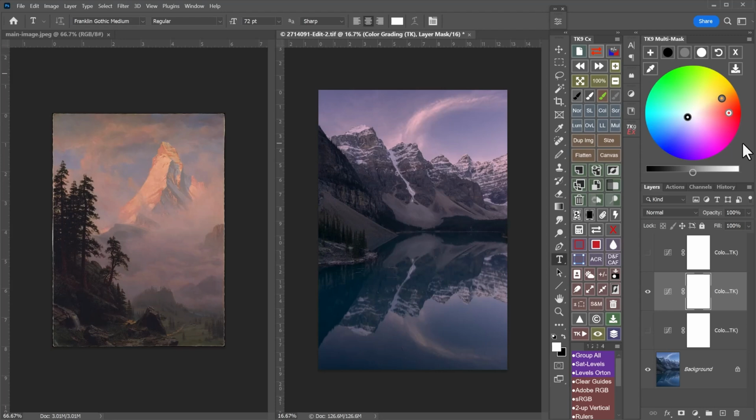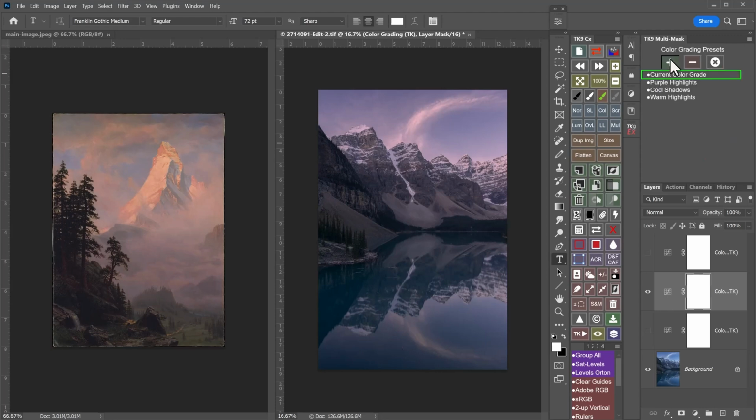Another new thing I love in color grading are color grade presets. These allow you to save your favorite color grade settings, instantly apply them to any other image, and compare color grades to each other to see which one you like best on an image.